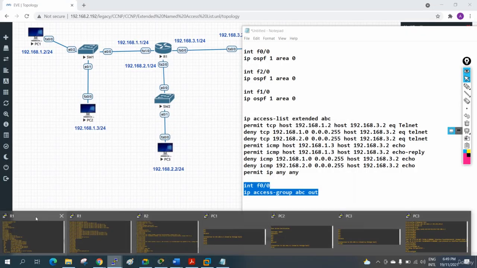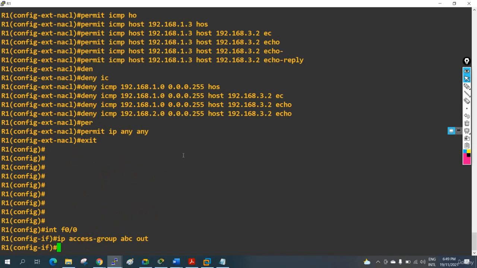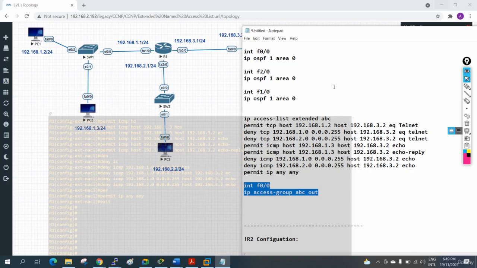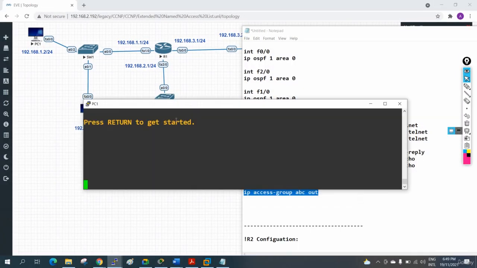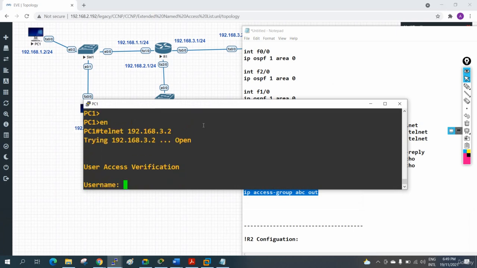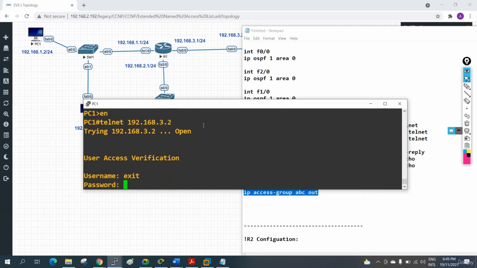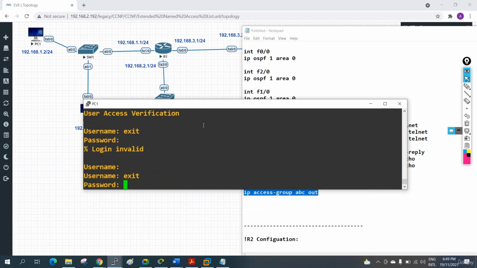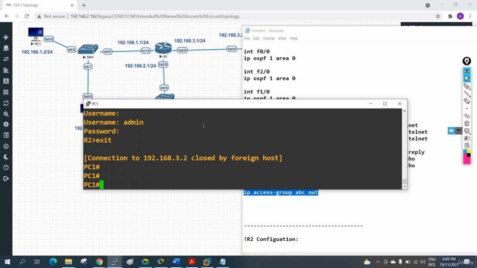I will go now, not to R1, but to PC1. Okay, PC1. Here what we told, PC1 can telnet, right? So I can telnet 192.168.3.2. Telnet is working for me. Let me write admin, and I can exit this. But PC1 cannot ping, we told. So let's see whether it is working or not.